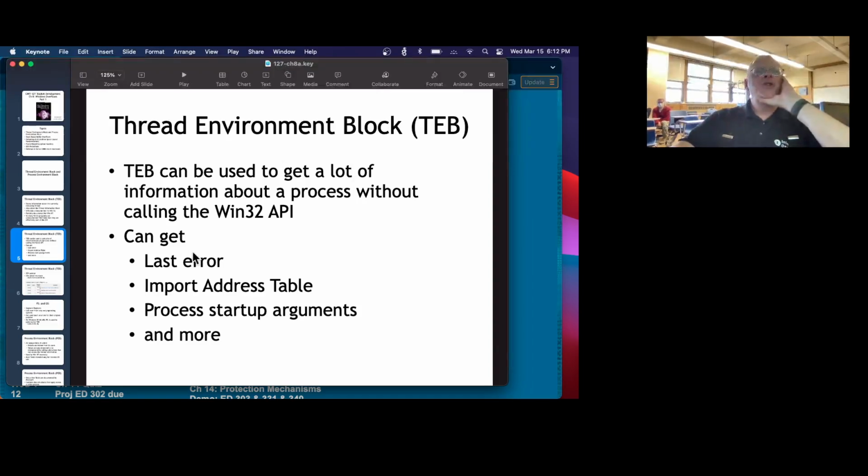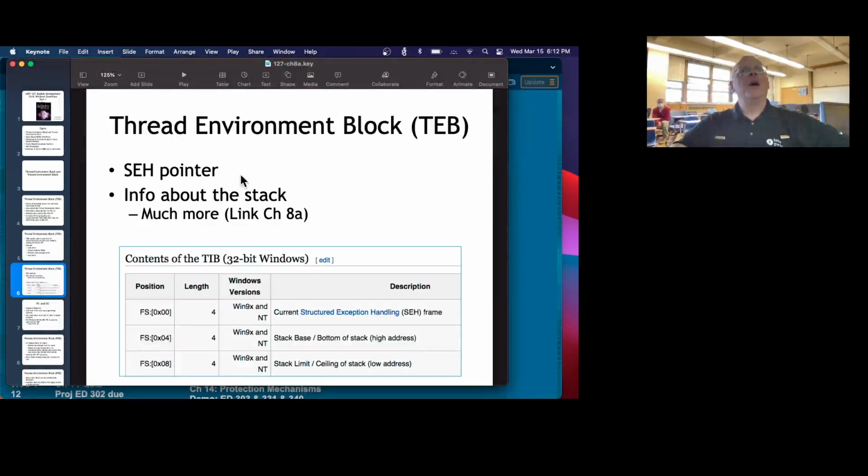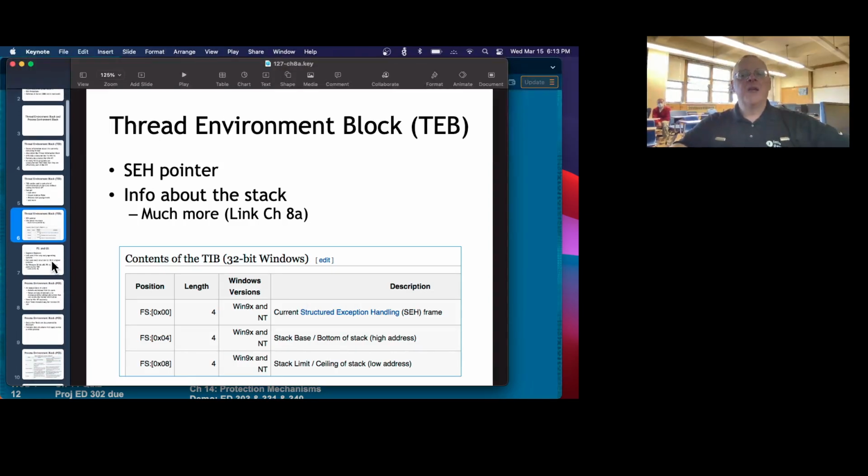It gives you a lot of information. It shows the error, the import address table, the startup arguments, and many other things. So among the other things that's on there is the SEH handler. There's a pointer to the SEH in the thread information block, also called the thread environment block. So we talked before about the structured exception handler, and that's what we're going to attack in tonight's project.